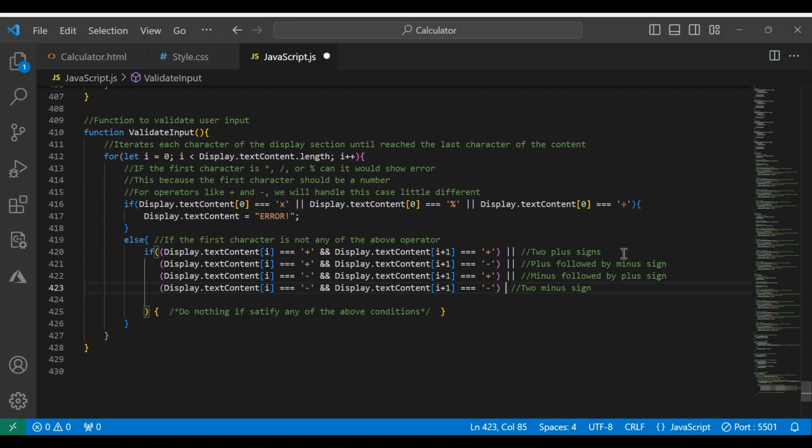First condition is when a plus sign is followed by another plus sign. For example, 3 plus plus 4. When this condition is met, two plus signs are replaced with one plus sign and becomes 3 plus 4. This then becomes a valid expression.